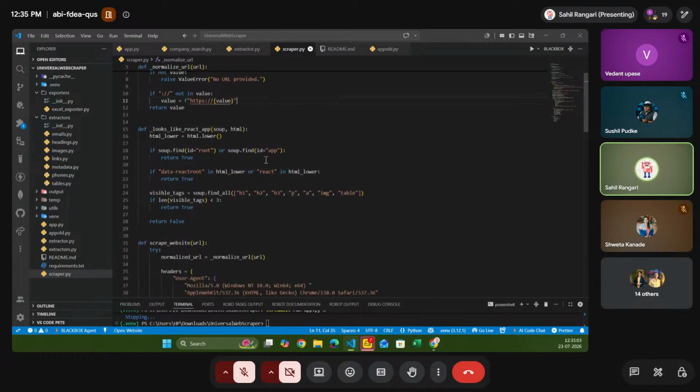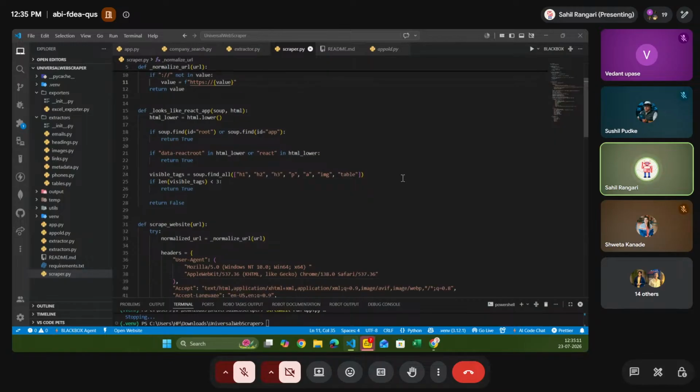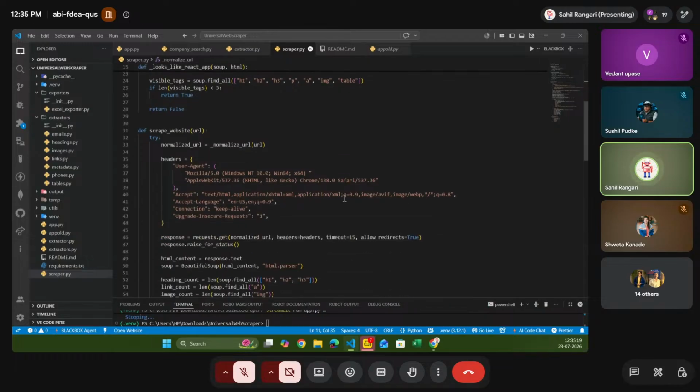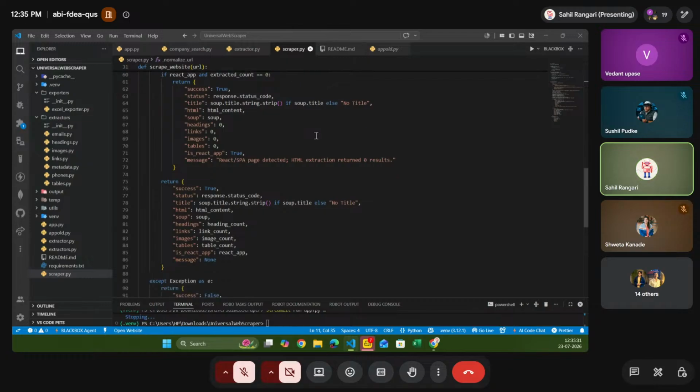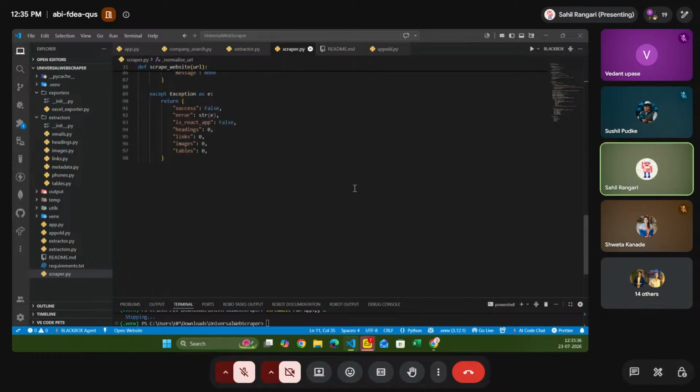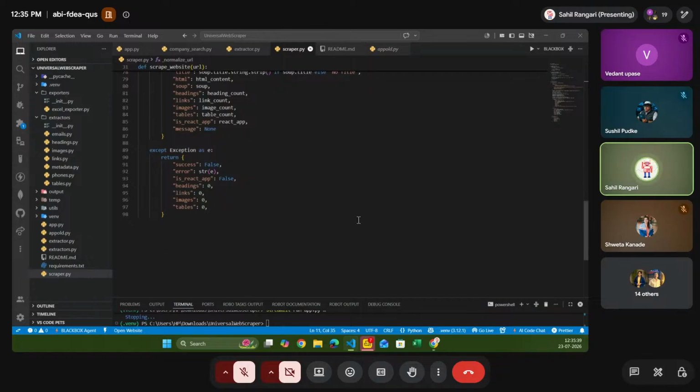and it uses Soup to find the root of the application. Then it uses the Python requests library to download the HTML content. After downloading the HTML, Beautiful Soup parses the web page, and finally it returns the website title, status code, HTML source, a Beautiful Soup object, and the number of headings, links, images, tables, and phone numbers. This parsed data is sent to the extraction module. That was scraper.py.